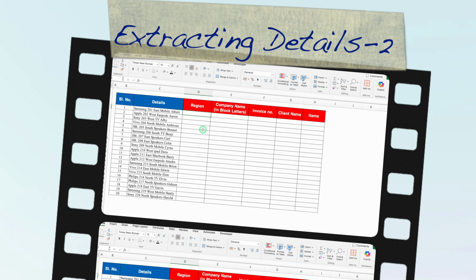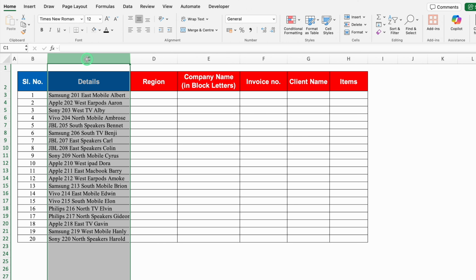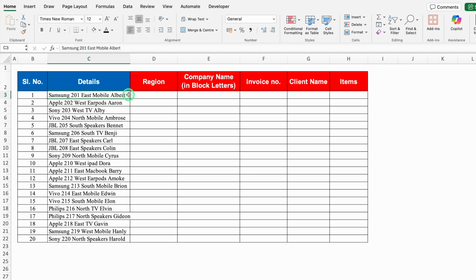Our next example is extracting details 2. On the left hand side, I have got my details and all the details are in a single cell. We want to divide the details into various columns. Over here we can't use TEXTSPLIT because details are not in a sequence. In the very beginning I want region, and region is in the center. I'll come to region and type East. With the help of the right arrow key, I'll come to the right, company name. We want company name in block letters or uppercase. Company name is Samsung. I'll type SAMSUNG over here.